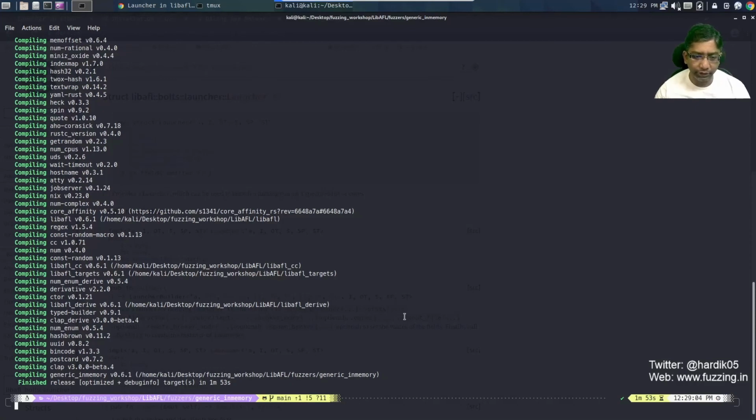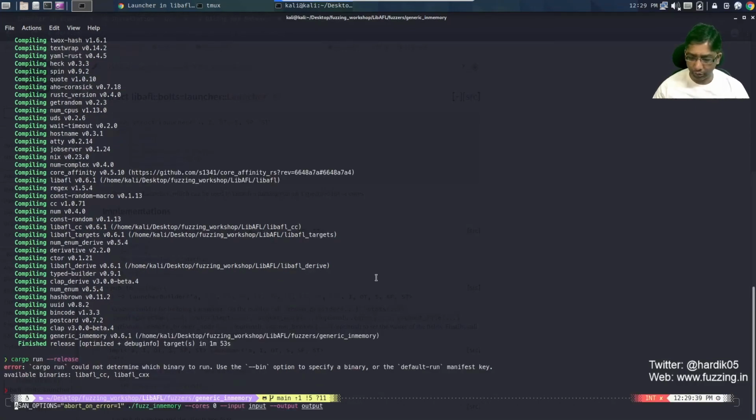Okay, so you can see that our build has finished. Now to run this, we need to use this command: ASAN_OPTIONS equal to abort_on_error=1, and the executable file, which in our case is fuzz_in_memory. Then the core, we will give 0, since we only want to run one instance. Then input is the input directory from which it will take the seed corpus, and output is the directory where it will store all the crashes and everything.